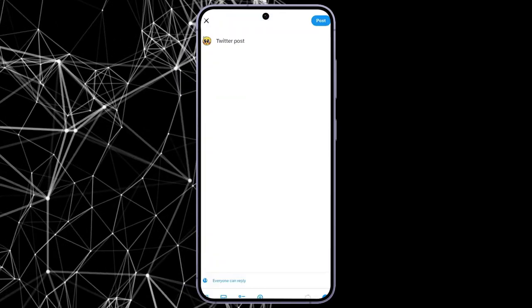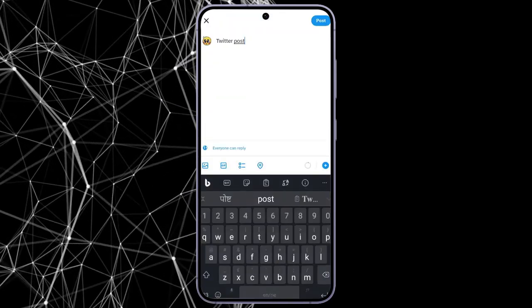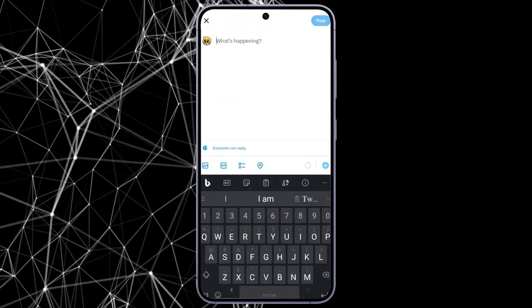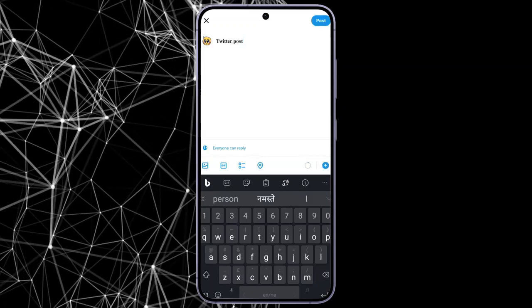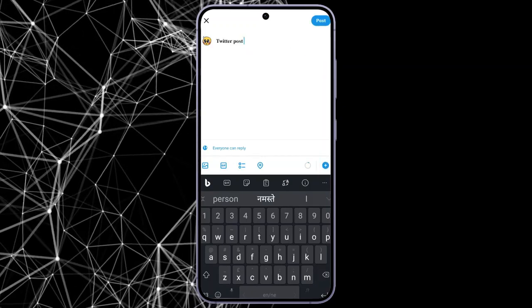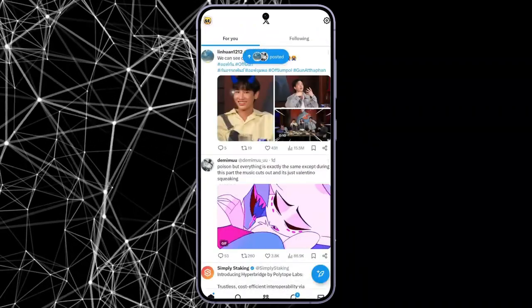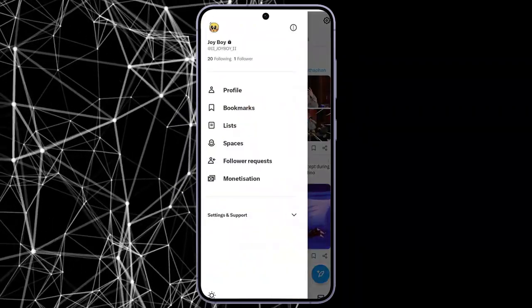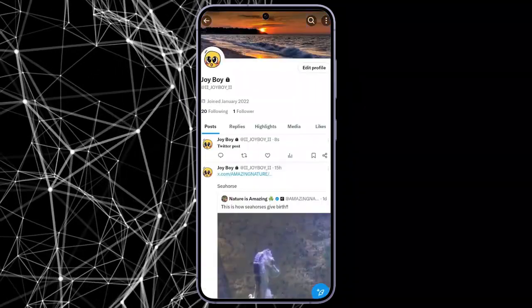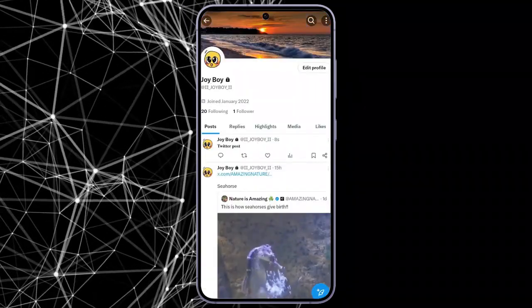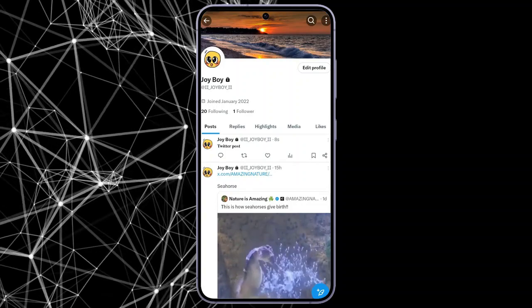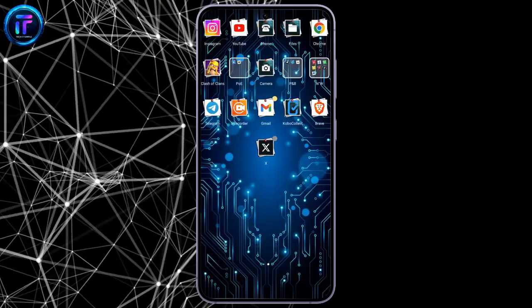Go back to your Twitter where you want to post the bold text and just simply paste this bold text into here. Then, click to post. And then, your post will be posted on Twitter. After that, you can see it by going into your profile. As you can see here, my bold text is successfully posted on my Twitter by following these very easy steps. You can easily bold text on your Twitter.